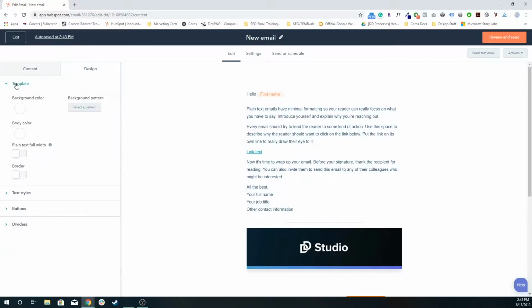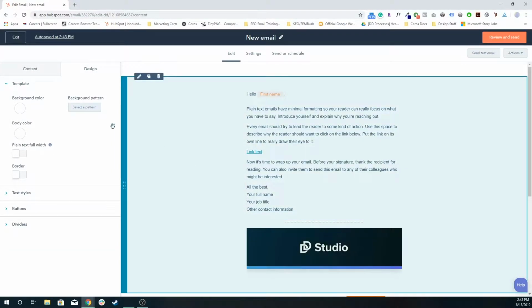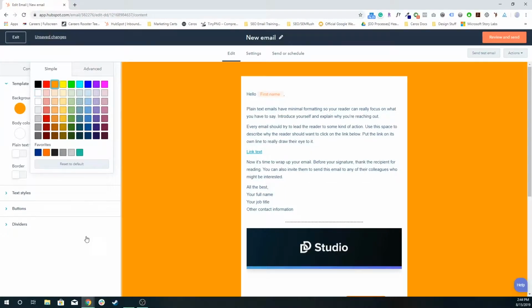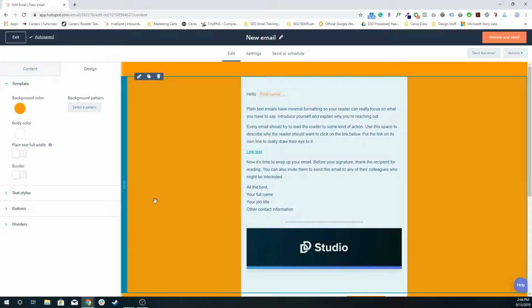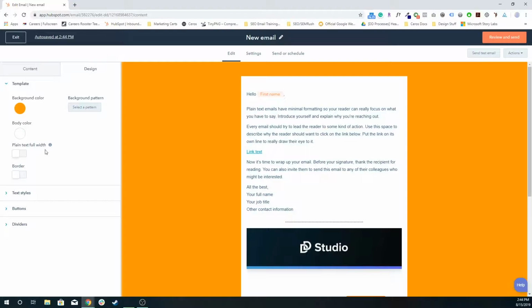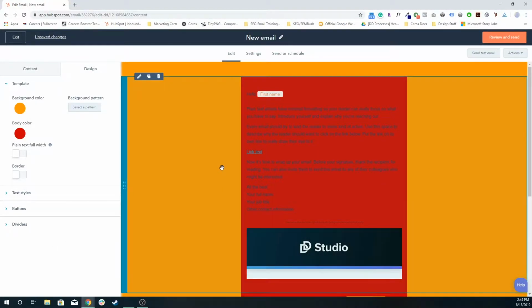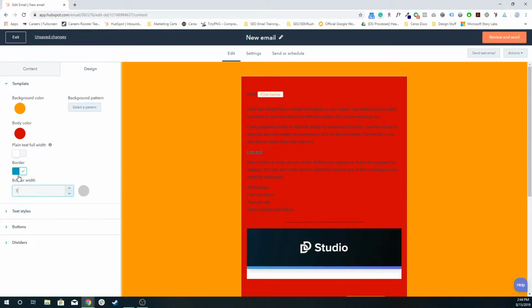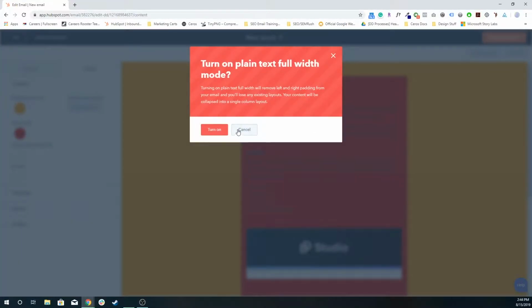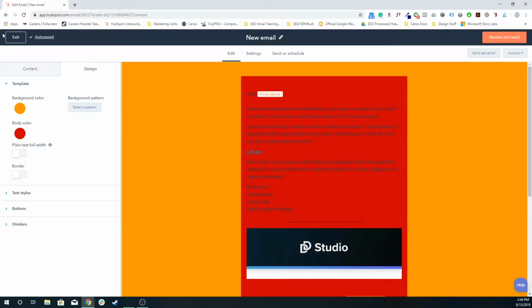You do have some global design features. So the background color defaults to white for this one, but I can change it to orange. I really like it white because it's really clean, it's simple. This is not as overwhelming, but if you really want it to pop, we can change the background color and the body color to really shock people's eyes. You can add a border if you want to. That would change it to the plain text full width, which is actually a different template. We can go back and check that out in a few minutes.